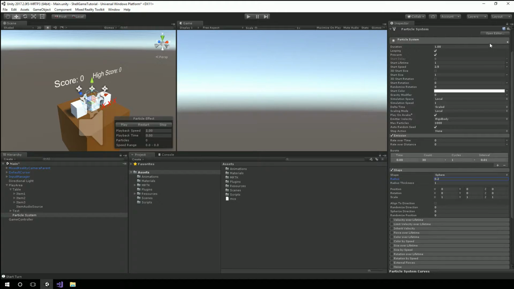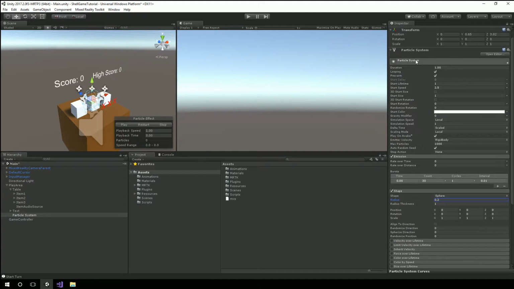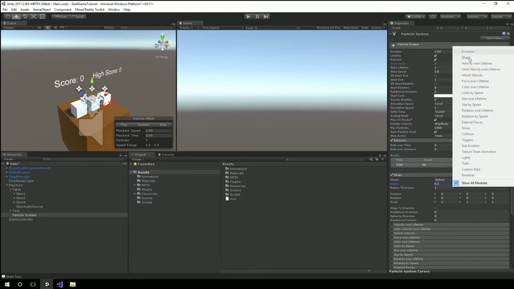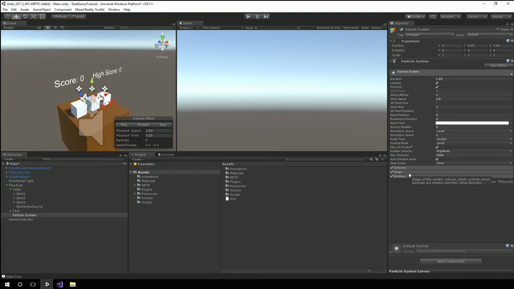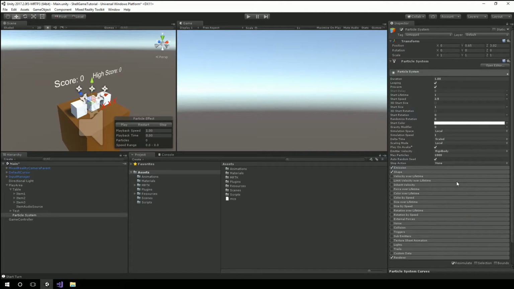Now something I should mention before we go much further is if you hit this little plus sign, well, didn't mean to close that, but here's our particle system. You hit the little plus sign here, and you can show all of each of these individual particle modules, even if you're not using them. So if I uncheck that, then the only thing we're going to see are the ones that we're using. So we're only seeing the main particle system module, emission, shape, and render. But if that's all you're seeing, then hit that little plus sign and say show all modules. And that way we have a little more options here to work with.